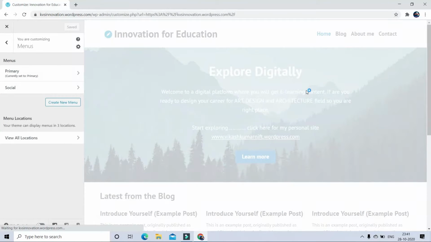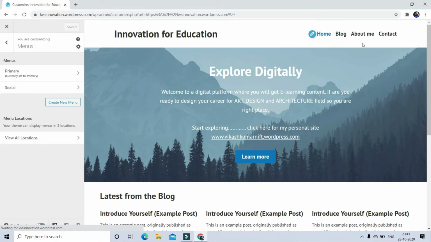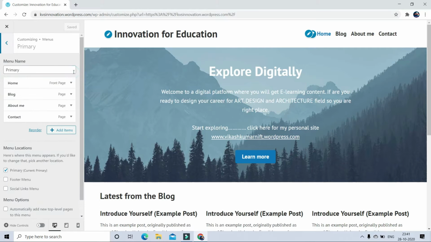On the home page right now there are different buttons. You can check here in the about me section. It's appearing what I edited earlier. So now if I want to add one more button here, how can we add one more button? Just follow these steps. Click on primary button.